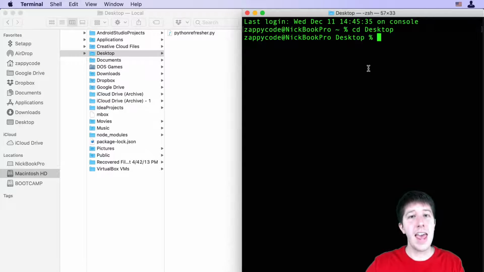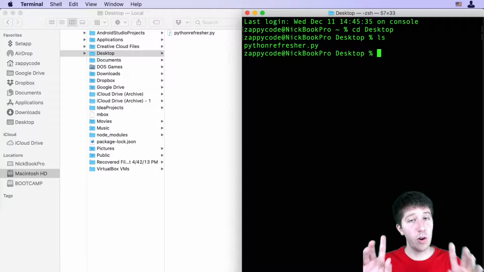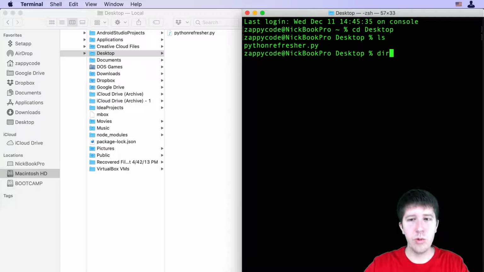If I type out ls and hit enter, ls shows everything inside of the current folder that I'm in. Now, if you're on Windows, you don't do ls, you do dir. That's the one difference in Windows. It's dir instead of ls, but you can see what we have. And because it says it's on the desktop and we can see this Python refresher file, we know that we're on the desktop.